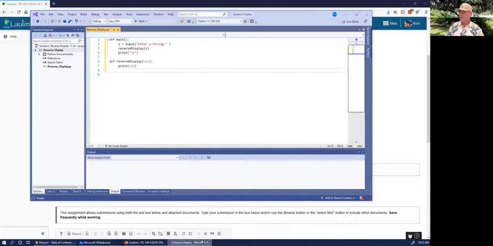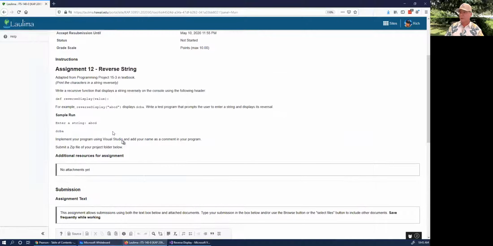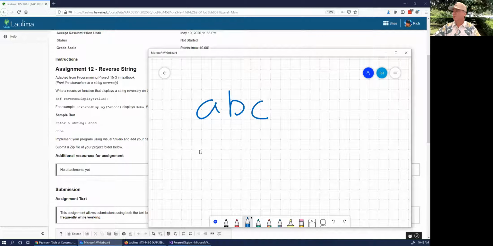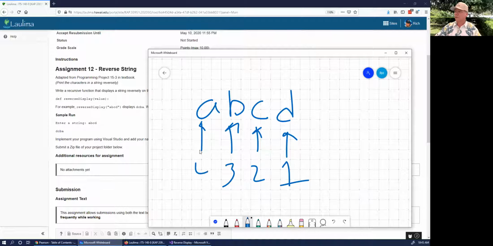Okay, so I'm going to print this value, and then I'm going to loop. This value comes in. Let's say we type in ABCD. So what comes in is A, B, C, D. And what we want to do is print this one out first, this one second, this one third, and this one fourth. So we want to start at the back end and print them like that.